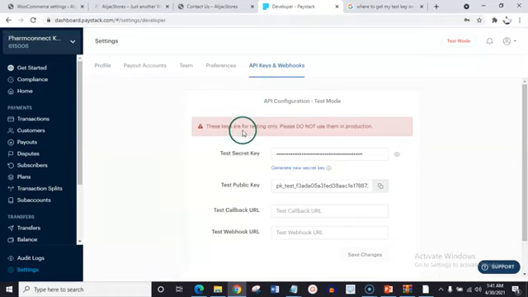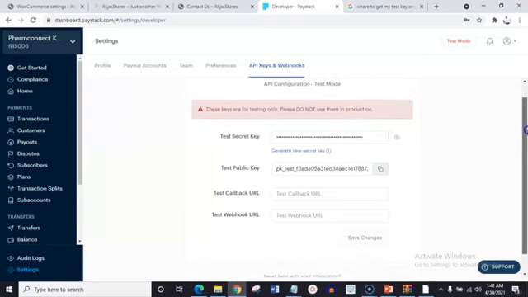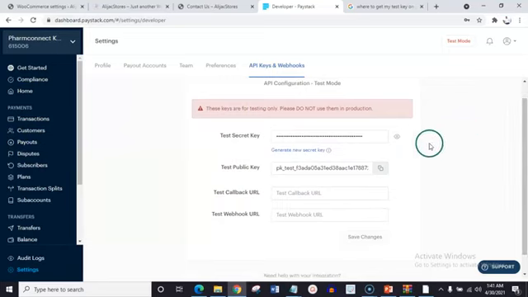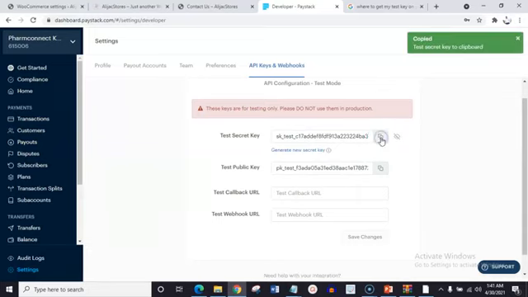See, these keys are for testing only. Please do not use them in production. Do you understand? They are just for testing. So what you do is, these are my own 2 keys. So I have to copy this now. For the test key, click this copy. It has been copied, so I paste it.